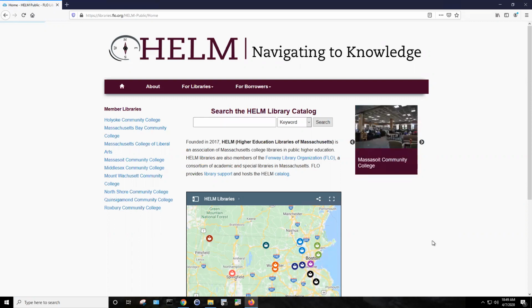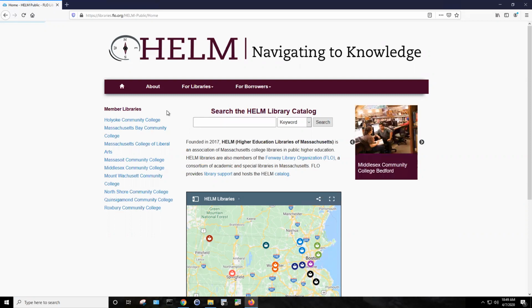Now on the public side, you're going to see the member libraries on the left, a scrolling library banner with pictures from each library on the right, as well as a map of all of our libraries down at the bottom. Up here at the top, you'll see a menu bar that gives you some different options for finding information.